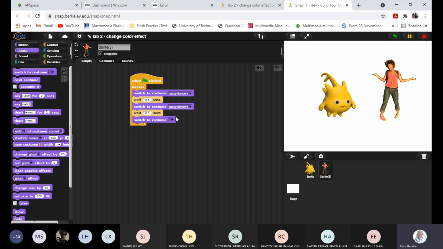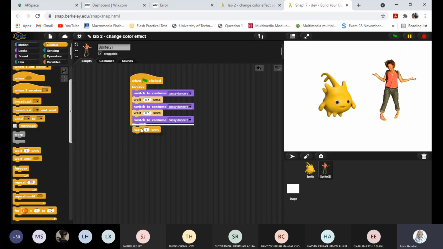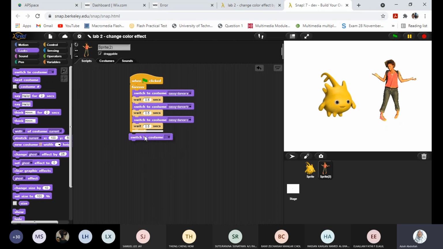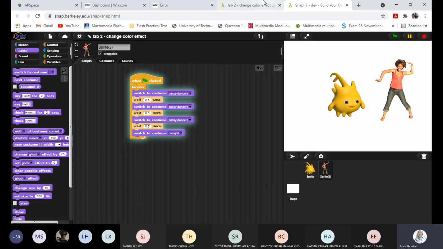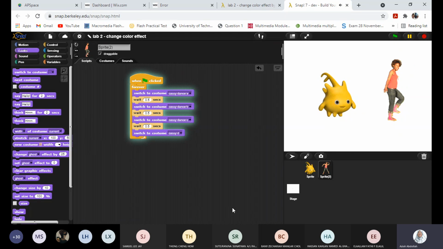So it will run based on how you want it to be. This one Cassie dance B, and the third one will be Cassie dance C. And at the end, I would like to have Cassie turn back to Cassie D, so I will go to switch costume and make the last one Cassie D. So when I click the green flag, both will dance together. But using the forever loop, which is an infinite loop, our program will not be terminated. Cassie will dance and never stop. This is what we don't want.